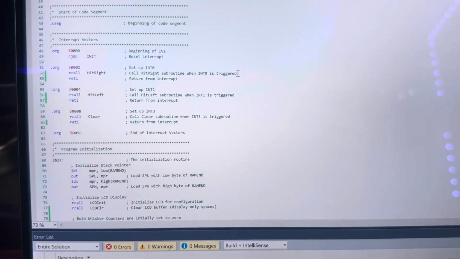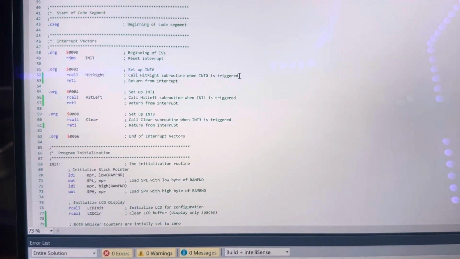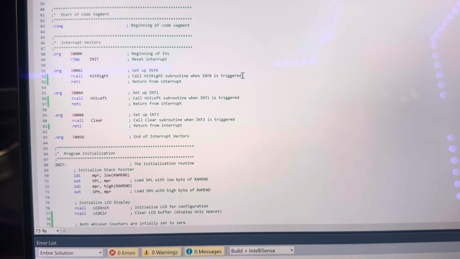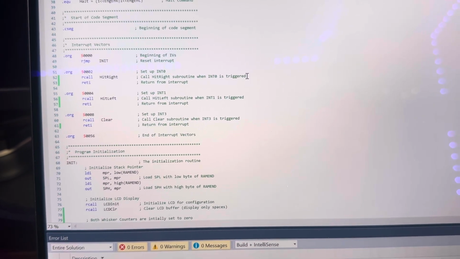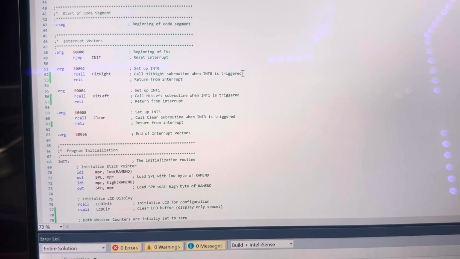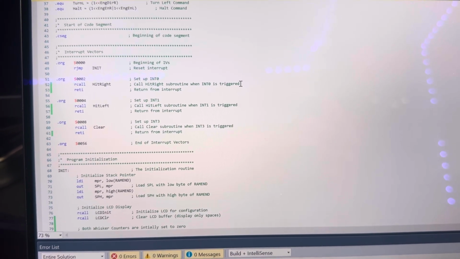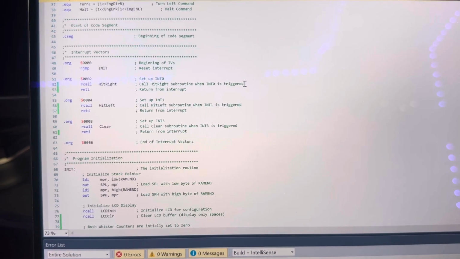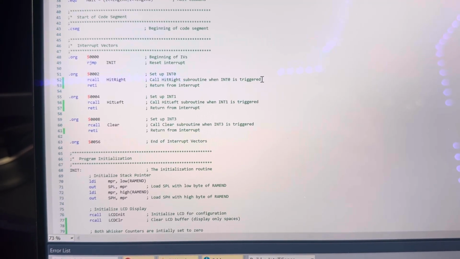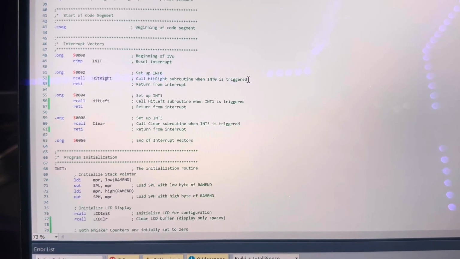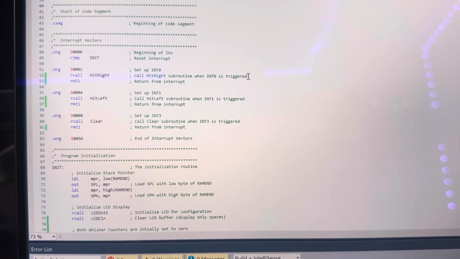Here is where I set up the interrupt vectors, and each of the associating interrupts are set up with their program address, so that when the interrupts are triggered, the branch of execution jumps to the associating address, and you can call a service routine like I have here with hit right, hit left, and clear.